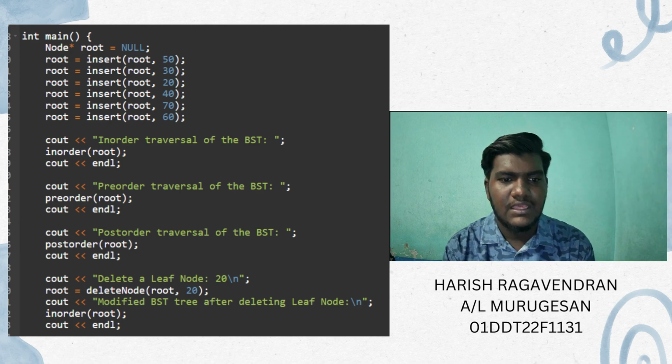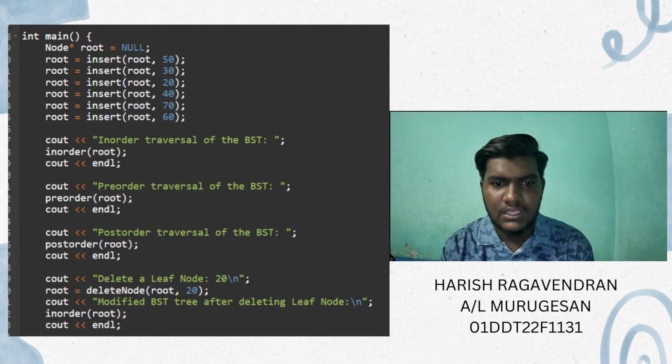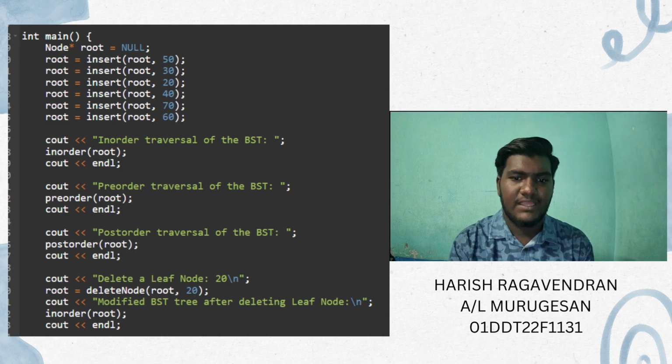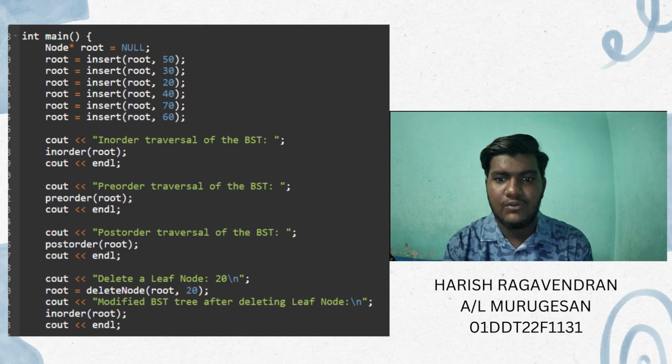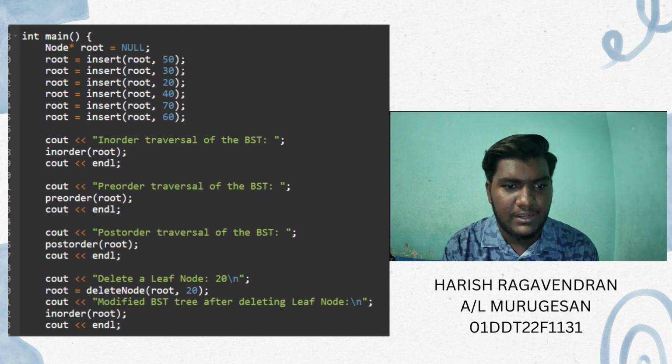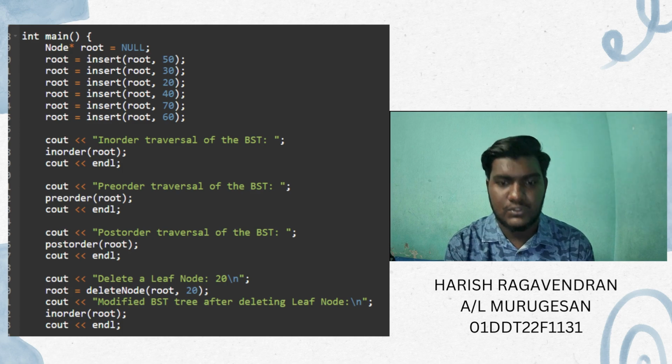Finally, the find min function, node star node, is defined to find the minimum key node in the subtree rooted at a node. It iterates down the left children of the nodes until it reaches the leftmost node, which is the minimum value.